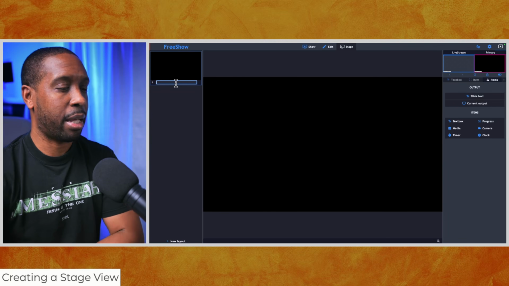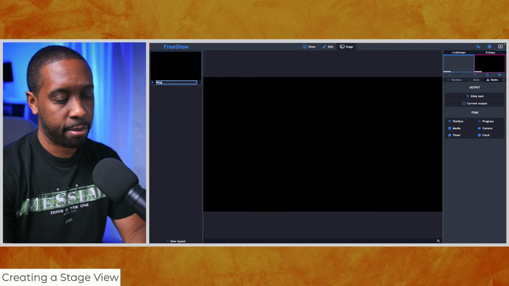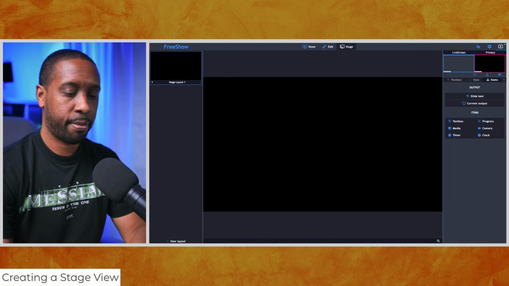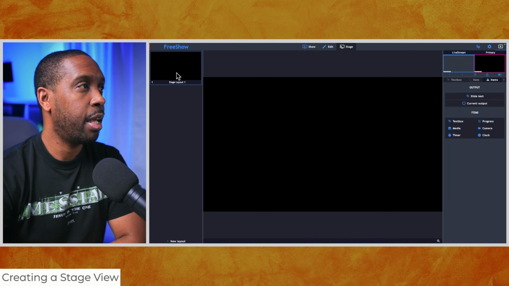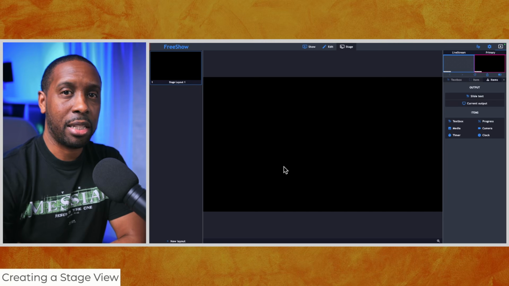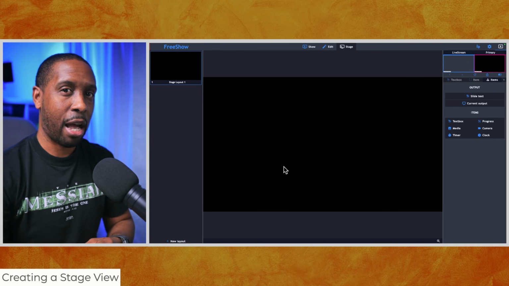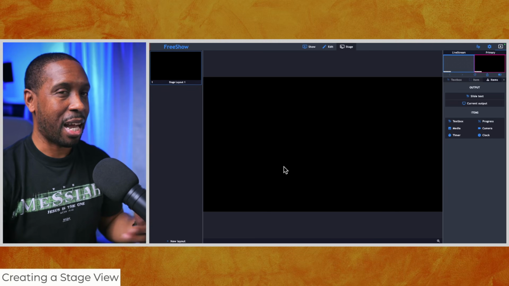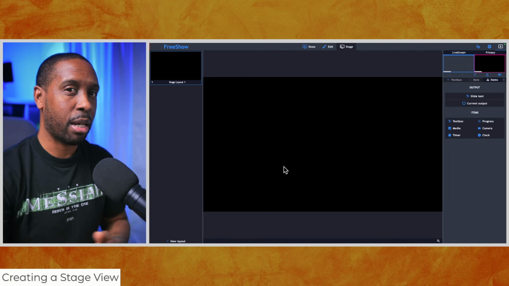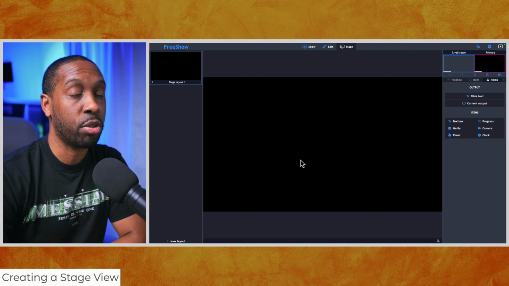In here, you can make it be named whatever you want to. So I'm going to call this stage layout 1. I'm just going to hit enter and that automatically is there. Now I have a stage layout, which, if you've looked at any of my other videos about how to start your shows, is kind of like setting up a style when it comes to your shows. So this is going to determine the look of what your stage view is going to look like.